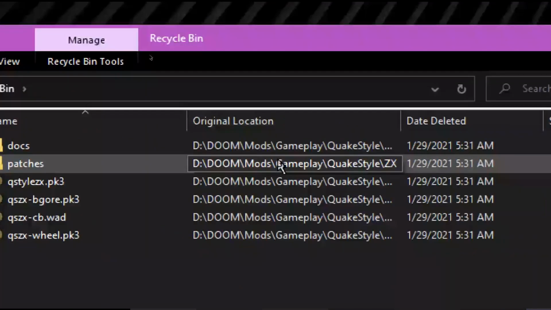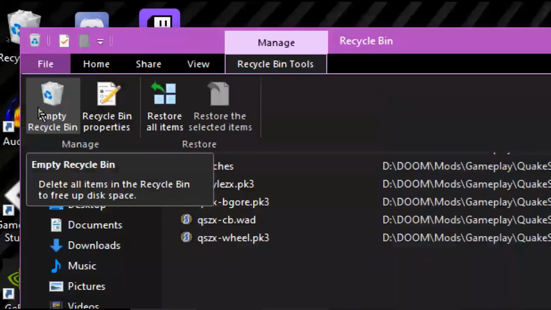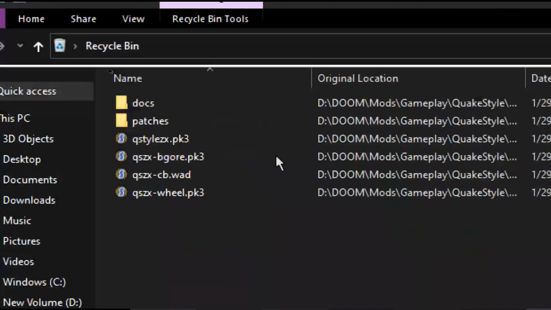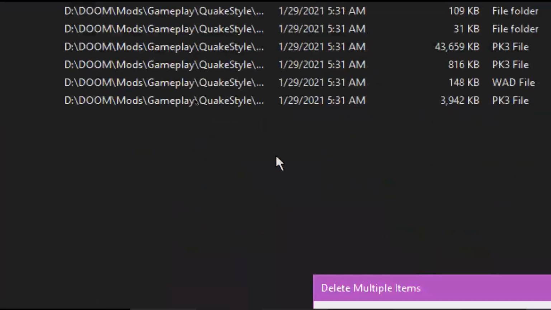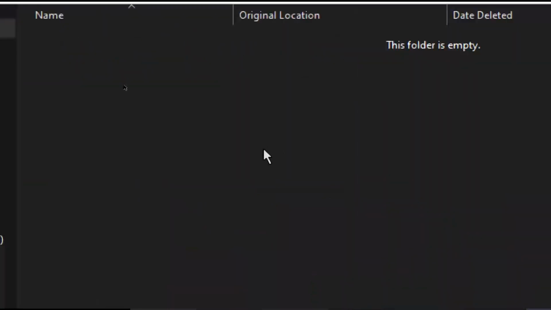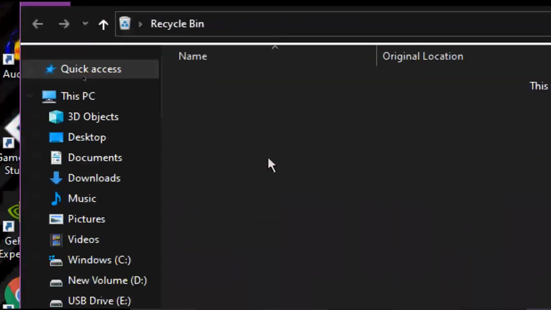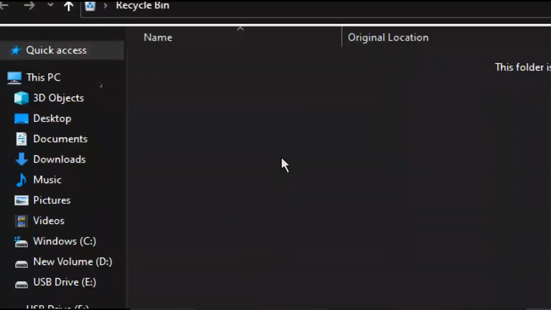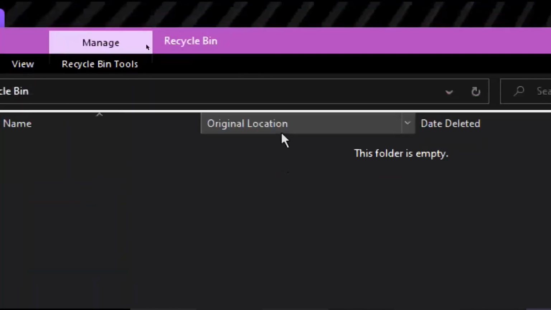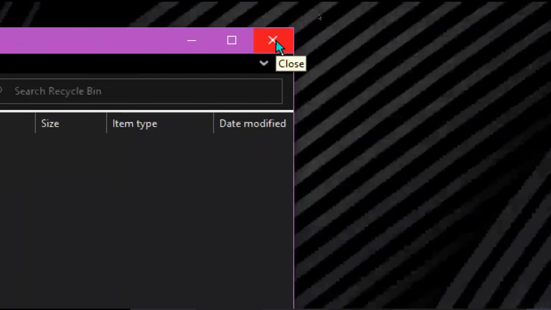You can choose to get rid of them forever by clicking the recycle bin tools, coming here, empty the bin, and it'll ask you if you want to permanently delete all these files. I do. And now they're gone. When you delete something normally from your hard drive, it does not clear the space. It just goes into this folder where you can then delete it forever.